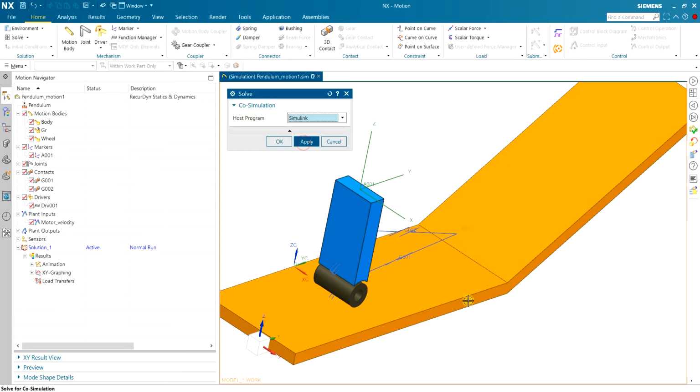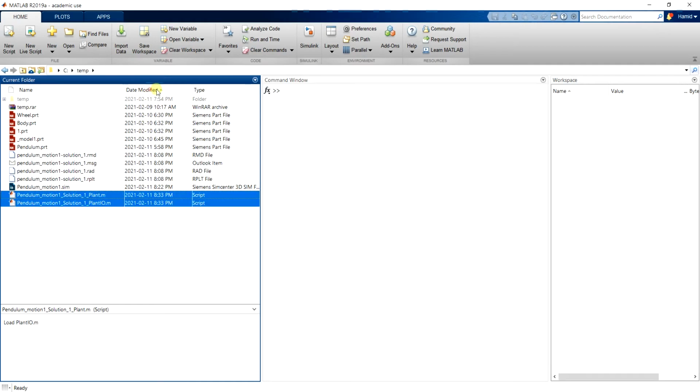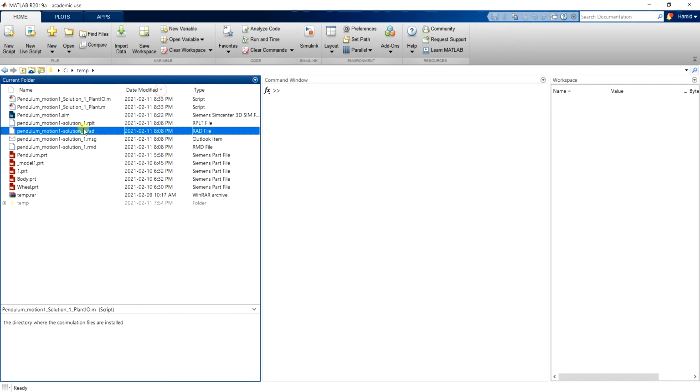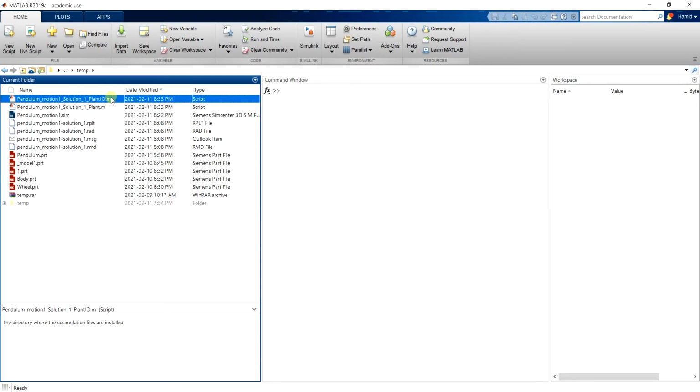If you click on apply and go back to the same folder that you are doing the modeling, you will now see two files that are just made. If I sort them by modified date, these two files are just made now by NX. The first file is setting the conditions.